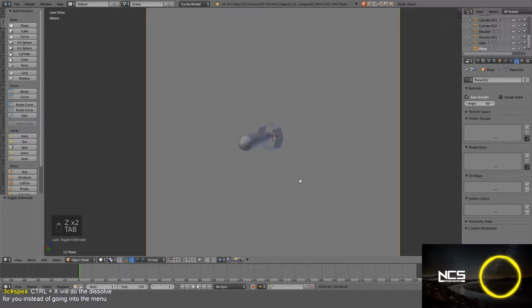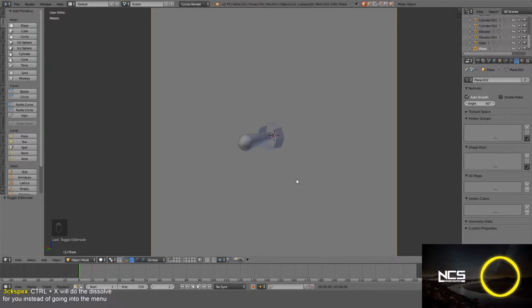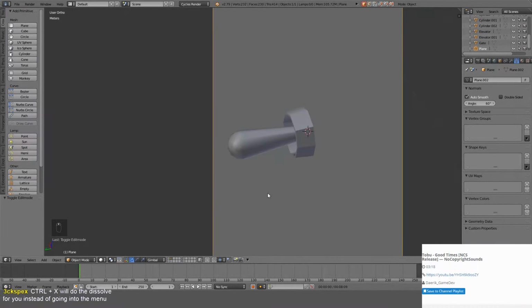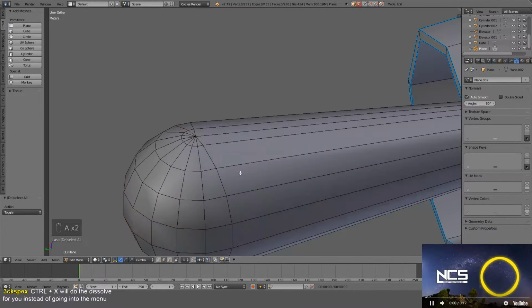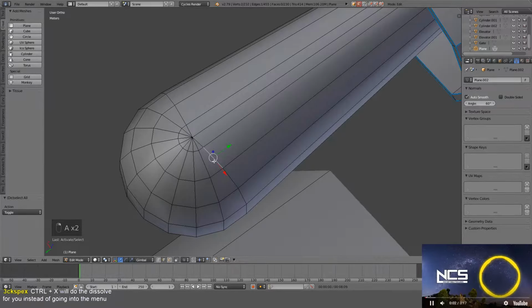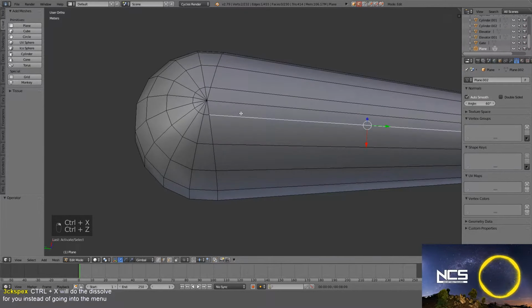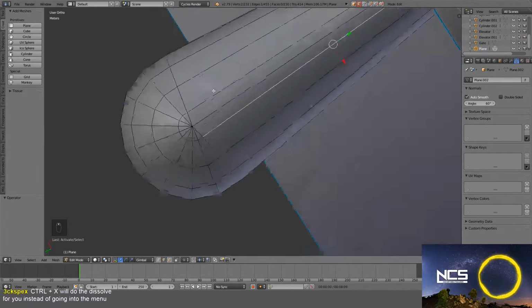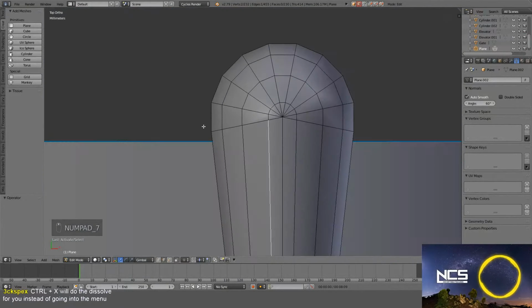A thingy. Control X will do the dissolve for you. Well, yeah, I actually know. I'm just so used to pressing delete and then dissolve that I don't really use it. But it's a nice tip. I should actually adopt this habit.